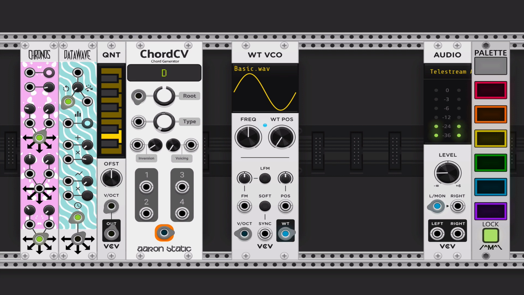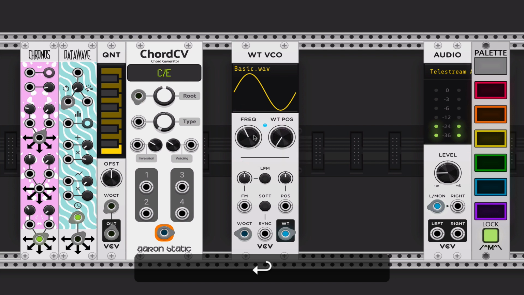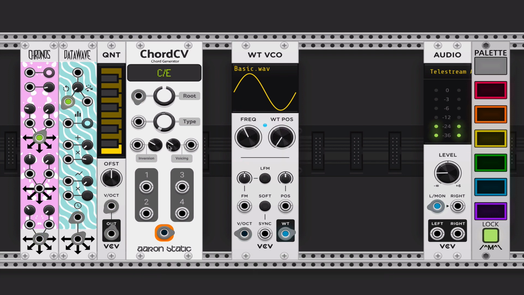And we can mess with the inversion and the voicing. Maybe go down an octave. Change the sequence. We'll mess with that later, but that's basically it. We've got chords.